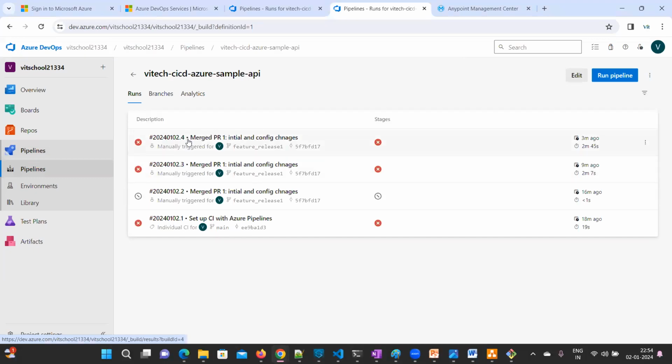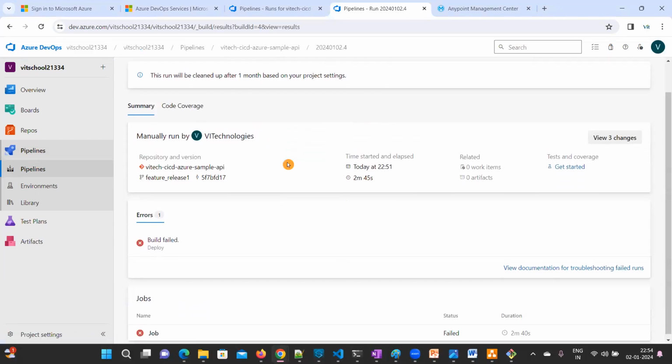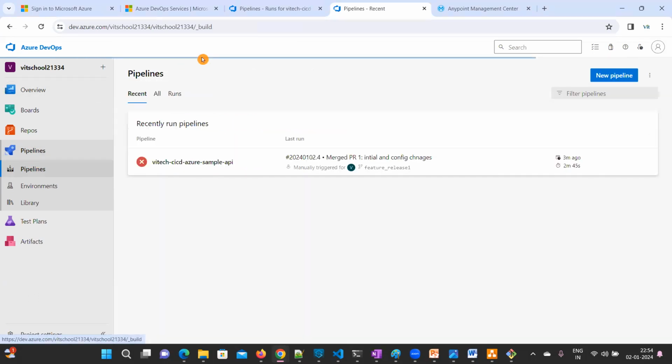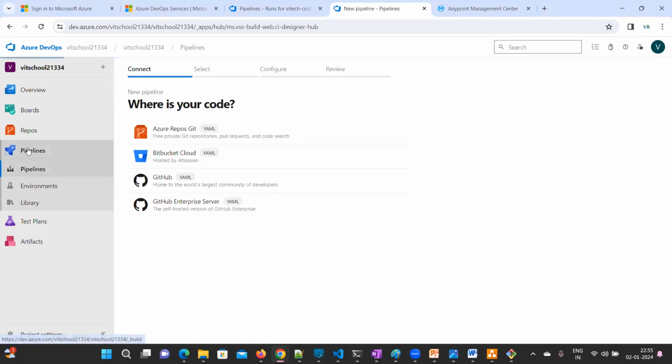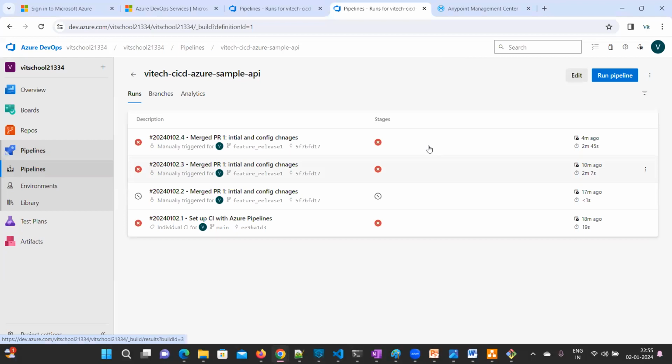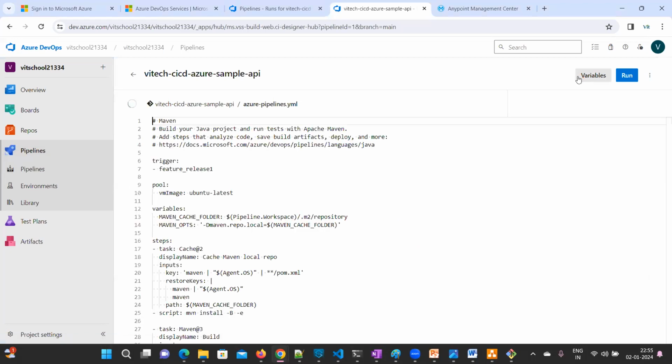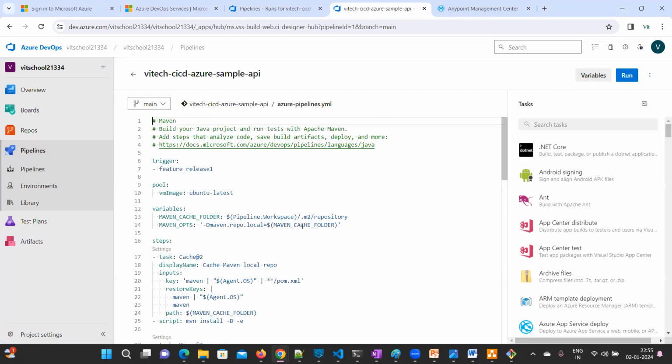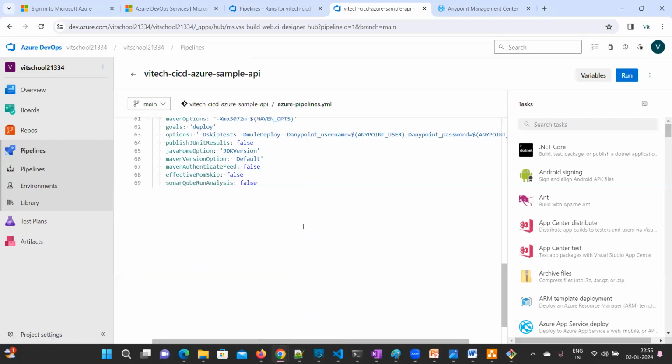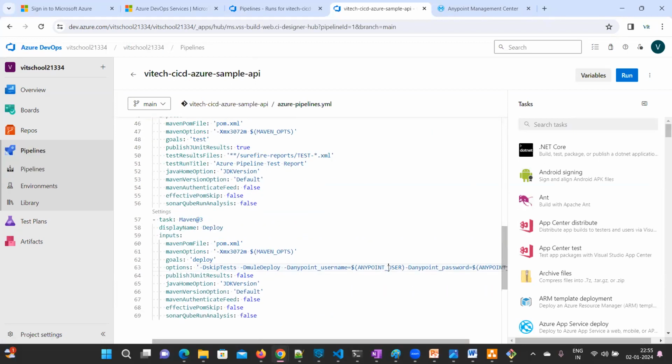Go to pipelines. Click any one. Or else come to pipelines here. This is for new pipeline. Just click this one. Edit. Let me observe. Anypoint user. So instead of Anypoint user, I'm going to make it as just user to make it understand. User and password.